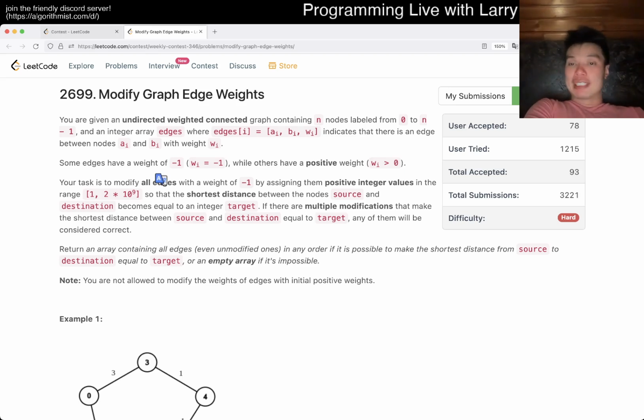And then the opposite is also true. If you set all the weights to 1, if you cannot lower the shortest path to at least under the target, that means that it's also impossible, right?